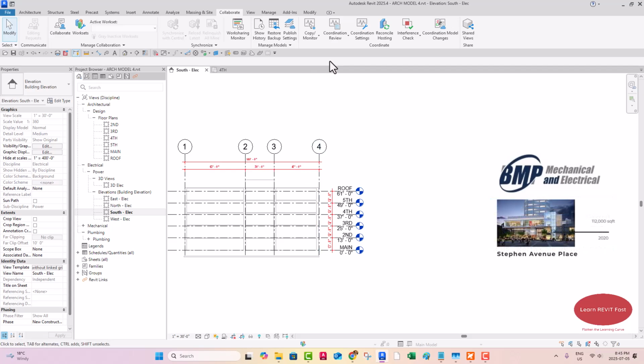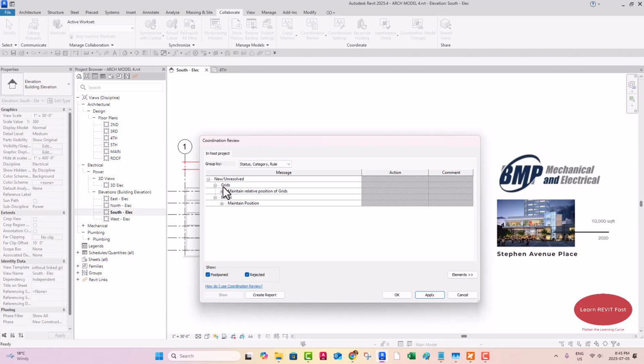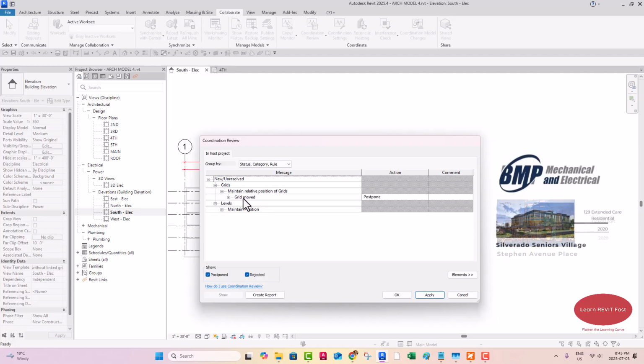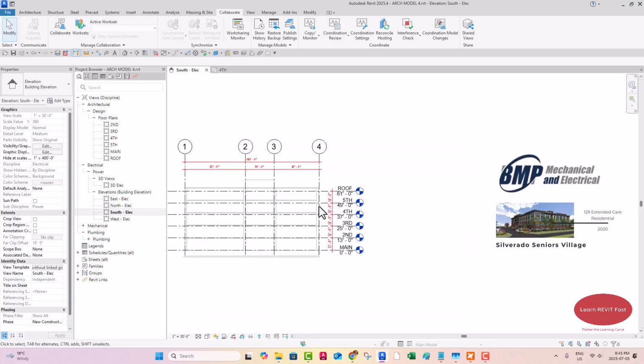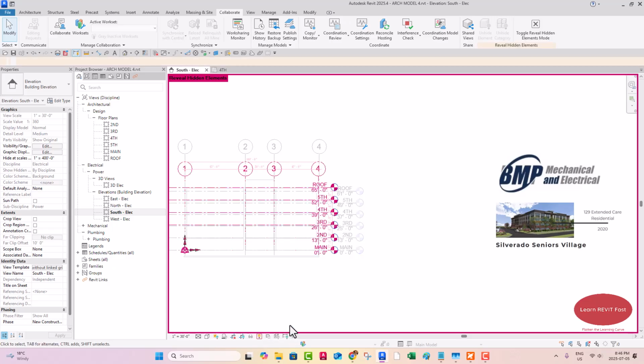And what it wants me to do is this: coordination review, select link. So you can do it when you open the file or after the fact. And then I can pick on the link and it's telling me I have grids and levels to deal with. So if I look on here, it's going to say I have a grid to deal with and levels.